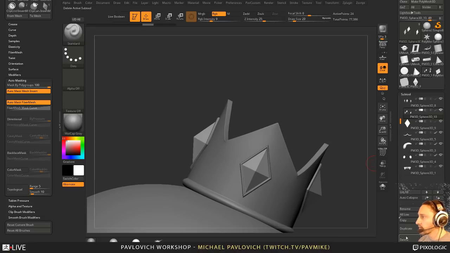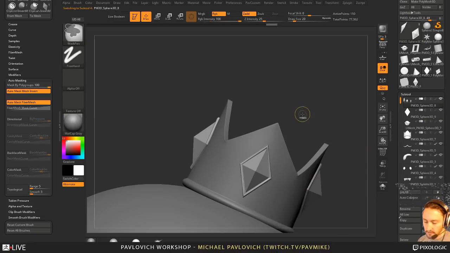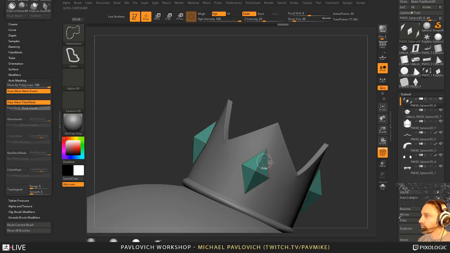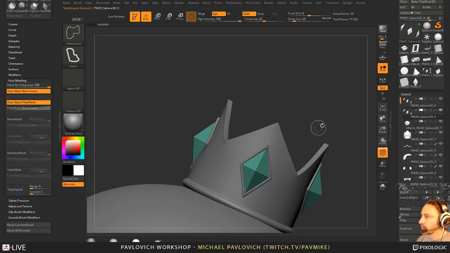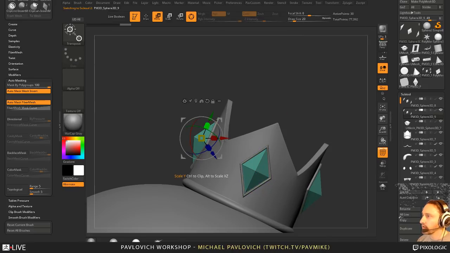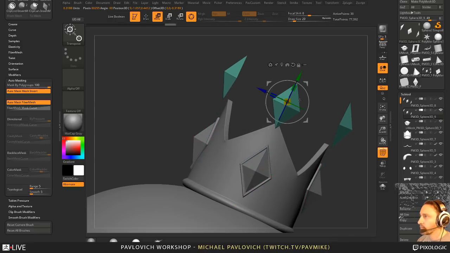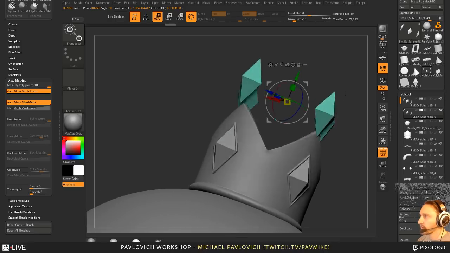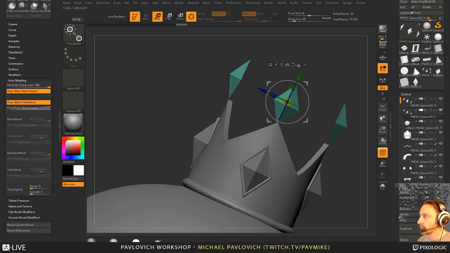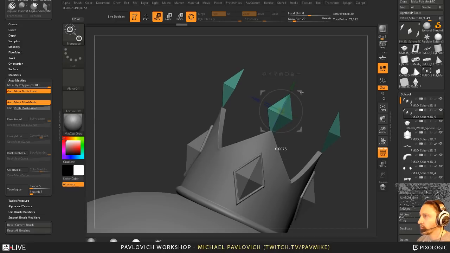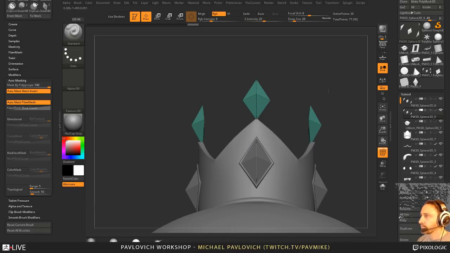Actually, before we do that, let's delete that one. We need to merge all of these down. Take all these ones. Okay, yeah. Duplicate. Isolate this one. Delete hidden. W. Let's uniformly scale this in, and as I scale them in, with LSIM turned off, they'll scale in to the middle here, which is kind of what I want.